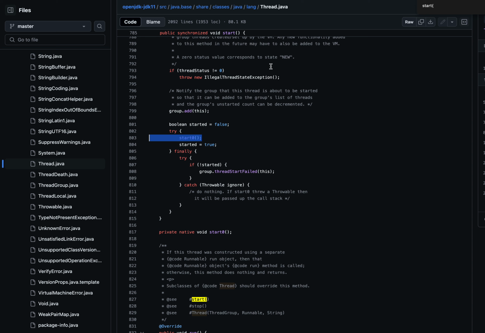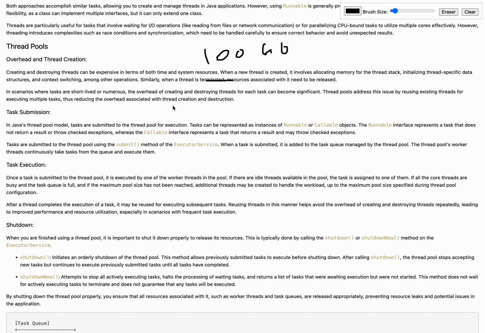So creating the thread, cleaning it, creating the thread, cleaning it. There is always, we are wasting the time in that process. Can't we save that time?